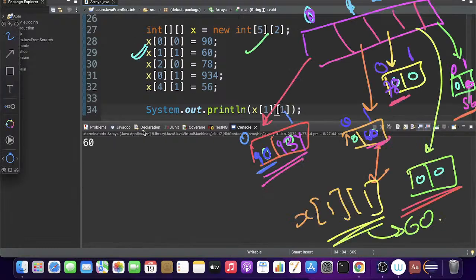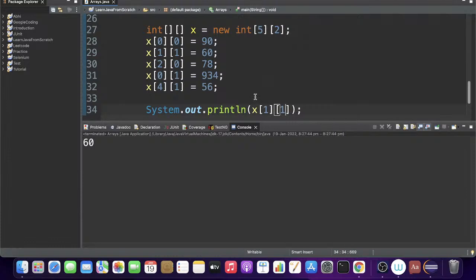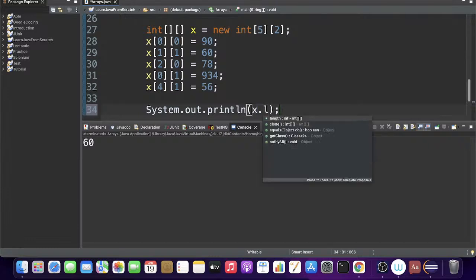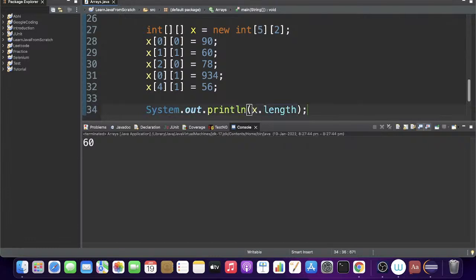Yes, so we have the value 60 that we decided over here. I hope it is clear to all how I can call the values and how I can change the values. If I try to say system.out.println x dot length, what output will I get? I'll get 5. I won't get 10 because the actual capacity is 5. I hope this is clear to everyone.